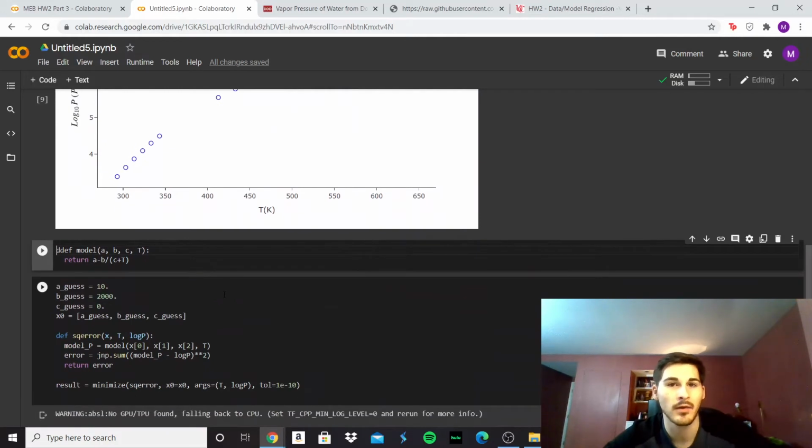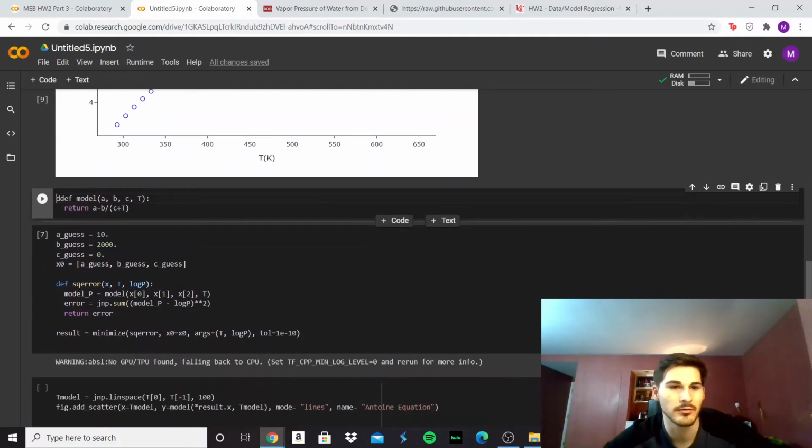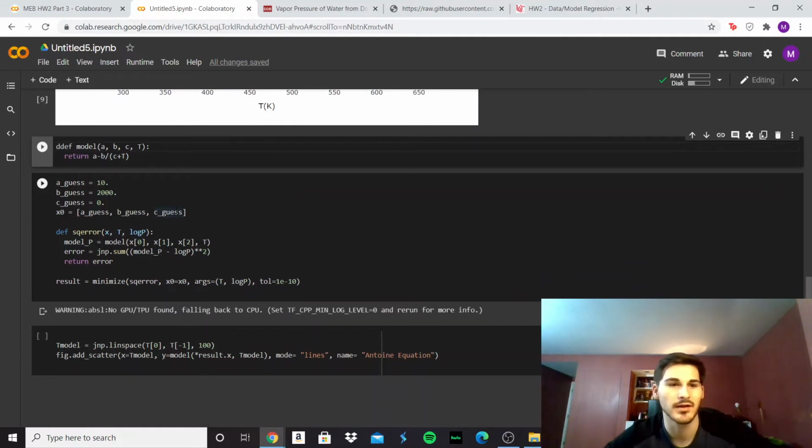Now we're going to define a model, and this model is just going to be the Antoine equation. We're going to take in inputs A, B, C, and then the temperature, and we're going to return A minus B over C plus T, and that's just the Antoine equation. We're going to set a couple guesses for A, B, and C, and this is going to be varied in a second. Then we're going to have this list, and it's going to have the A guess, the B guess, and the C guess within it.